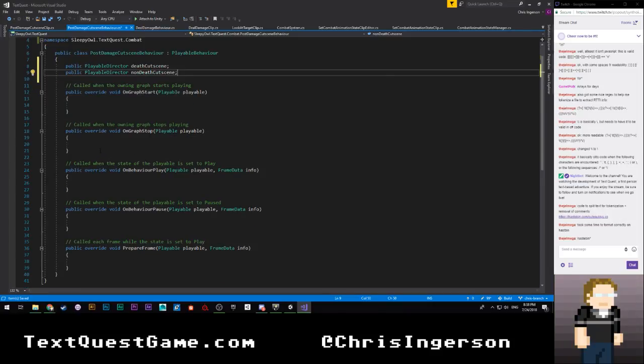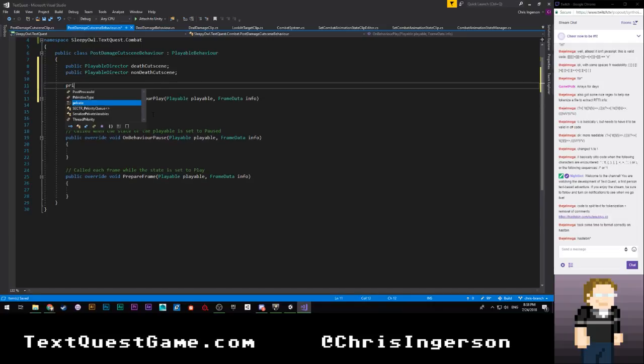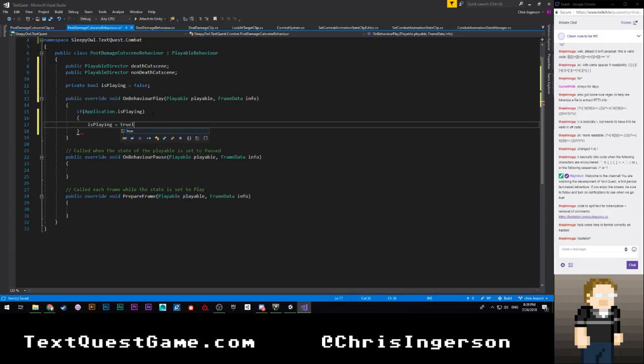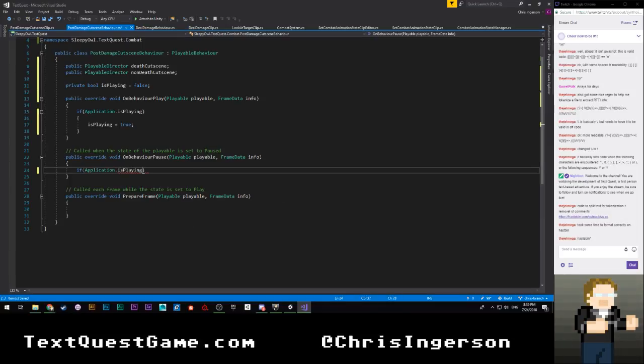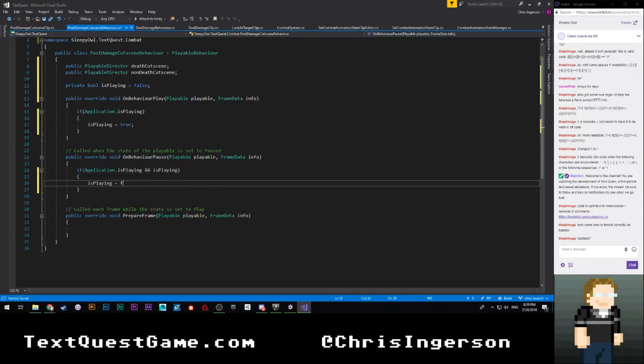And for this, we're going to get rid of on graph start and stop. We do need on behavior play, but only for a very, very stupid reason. Private bool is playing is equal to false. It's only so that I can make sure that I'm actually playing. If Application dot is playing is equal to true, on is playing, and is playing not iOS, is playing is equal to false.